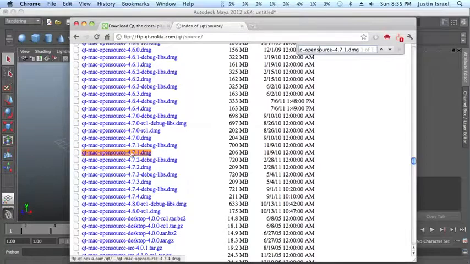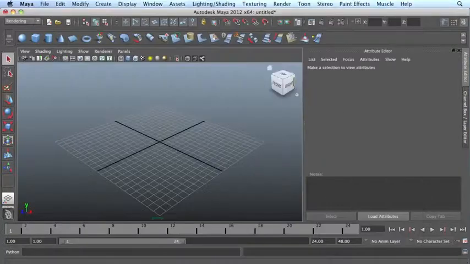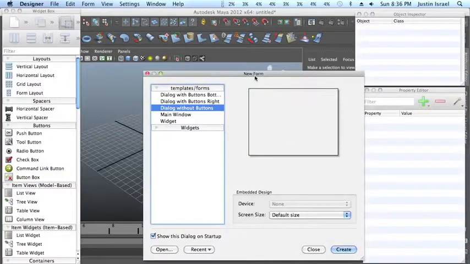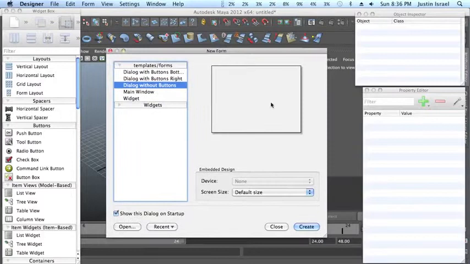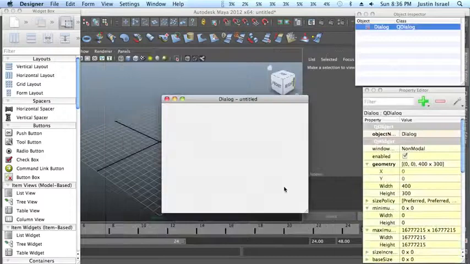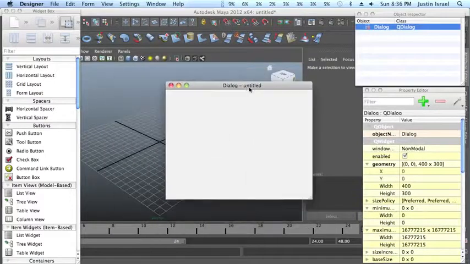So you would download this file and install the library, and what that gives you when it's done installing is a tool called Qt Designer. You can find this installed after you're done. When you launch it, it comes up with what you want to start making. In our case, what we want to start making is a dialog without buttons. So if I hit create, we get this blank slate.